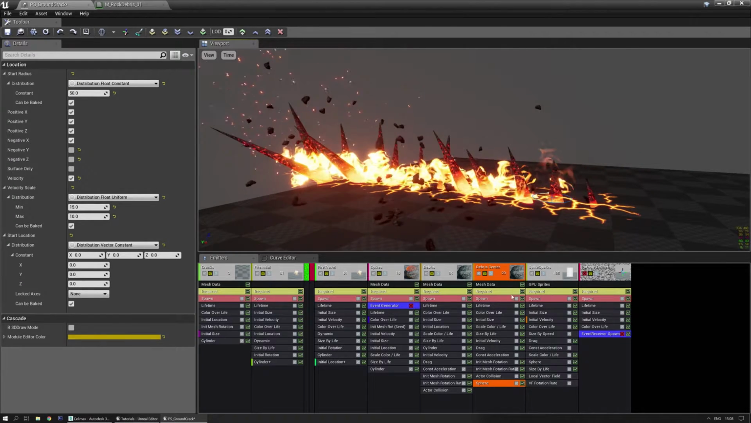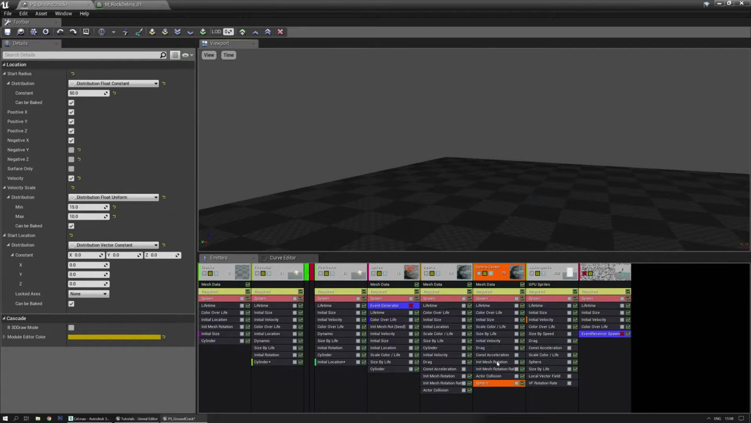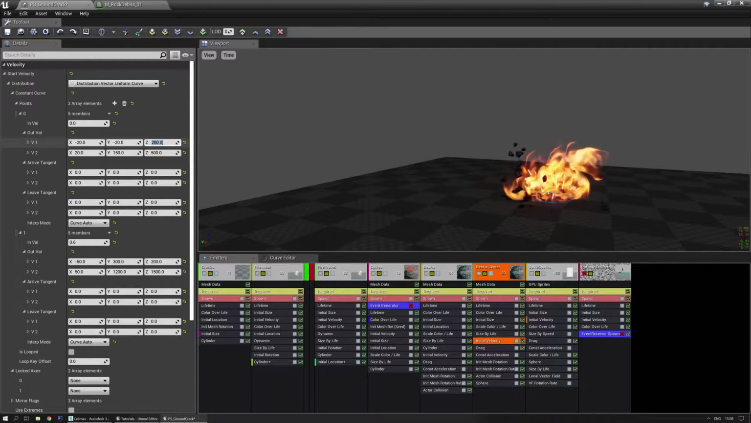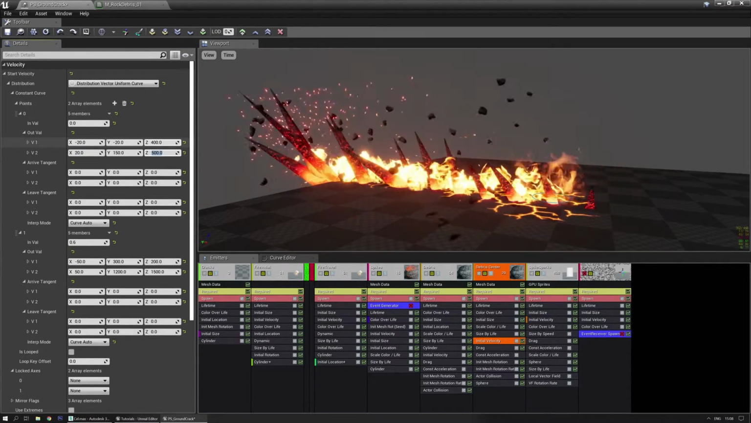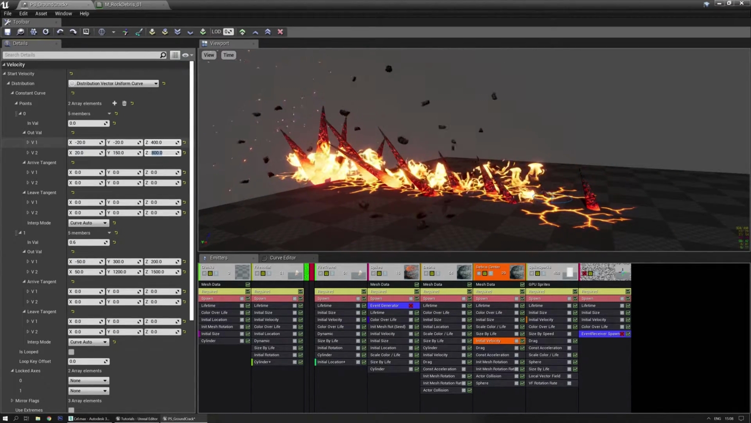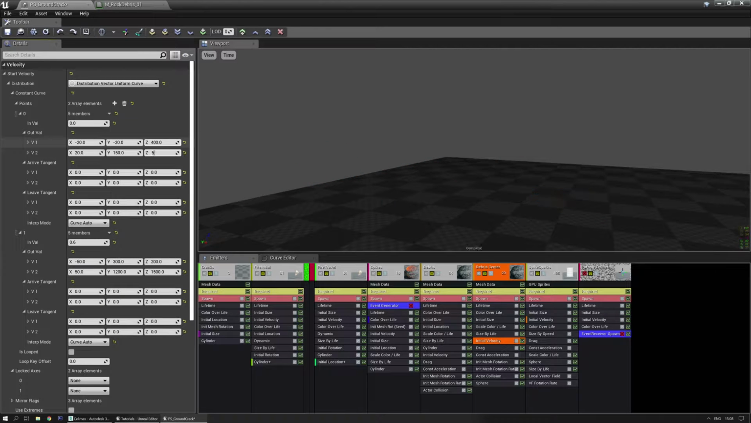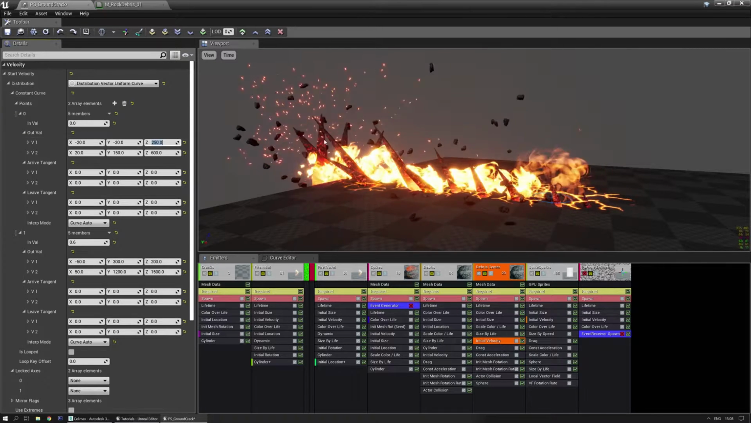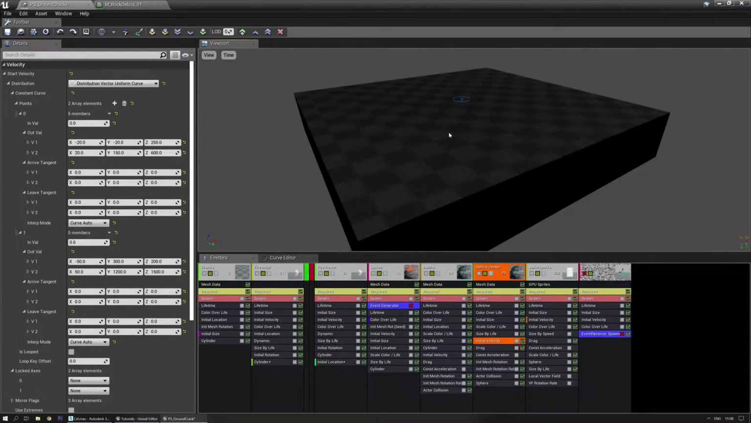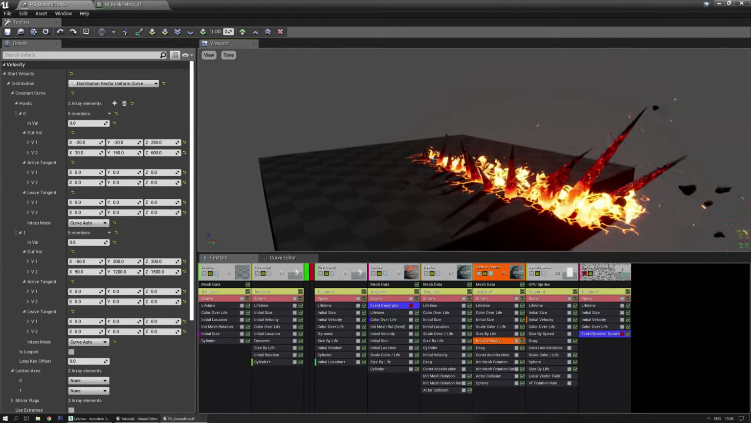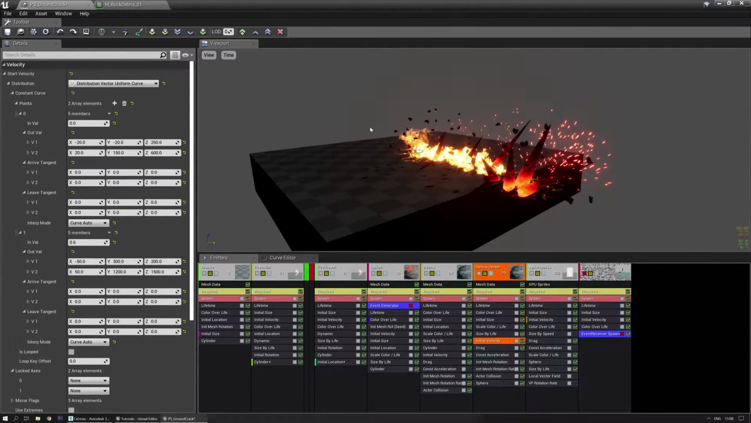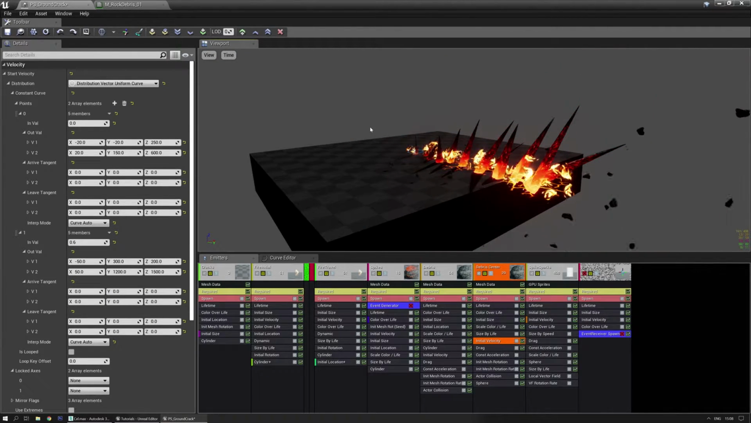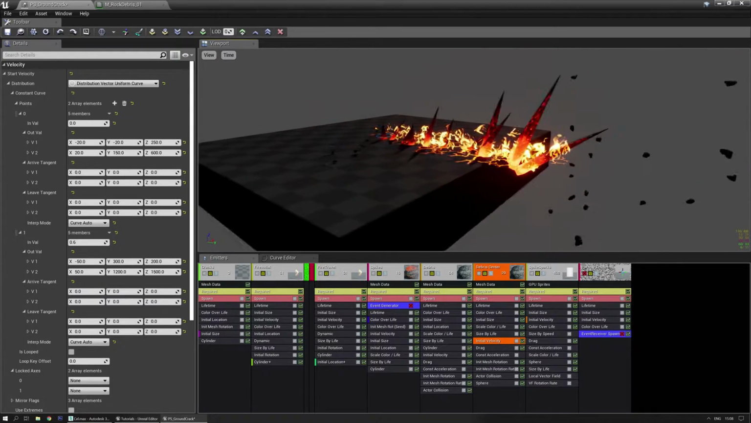I do feel like they need a little bit more initial velocity towards the Z-axis. So let's go for like 400 to 800. That might be a bit too much. Let's try 600 and 250. Okay.